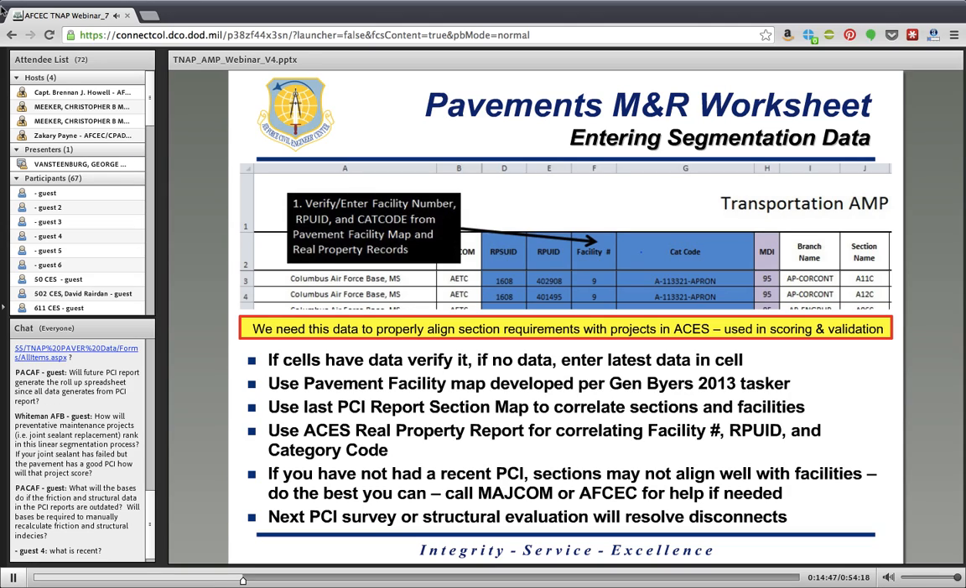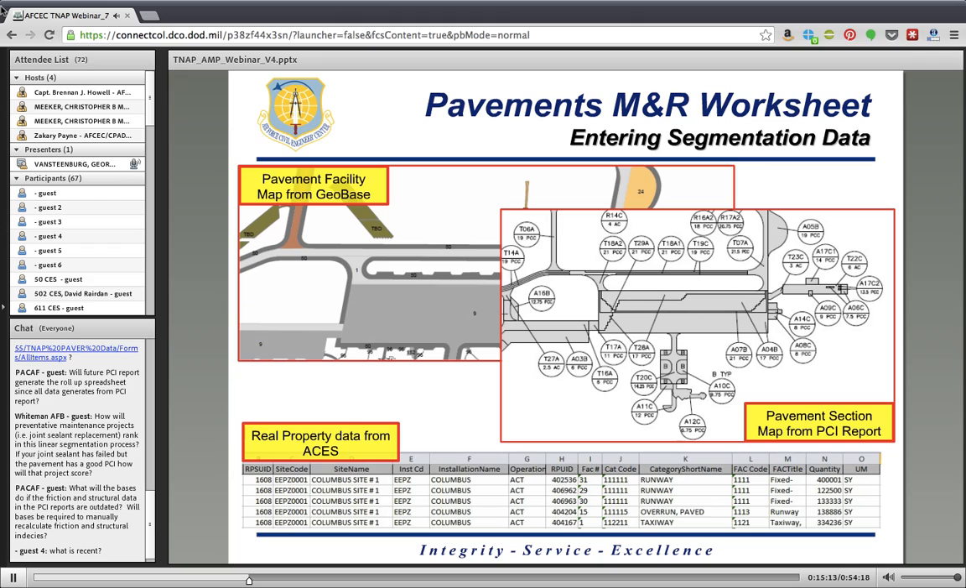It is possible that we may reach an impasse and we're just going to have to wait until we do the next PCI to resolve all the conflicts. And in the end, when we do the next PCI or structural evaluation, we will be resolving all of those issues, and we should have all of our information on the same sheet of music. Next slide, please.